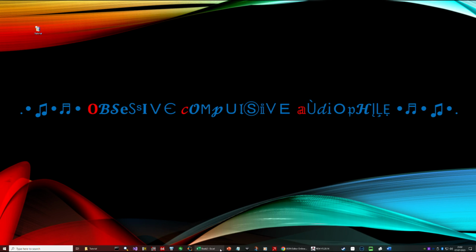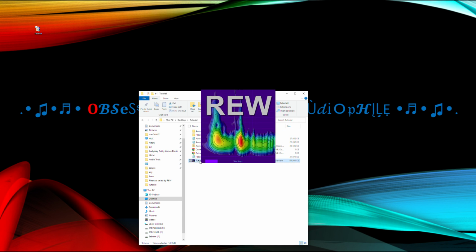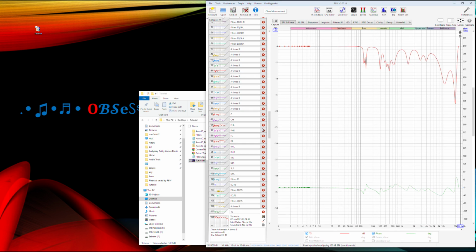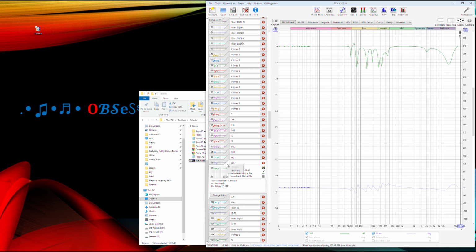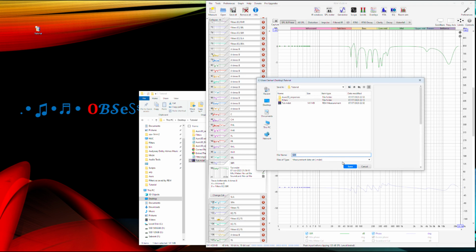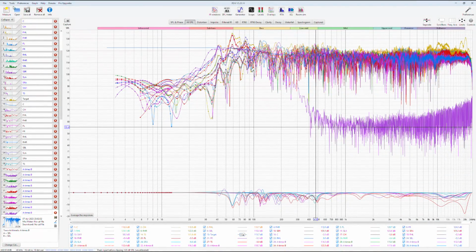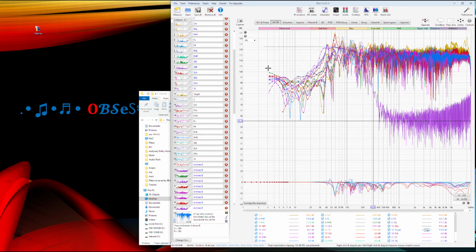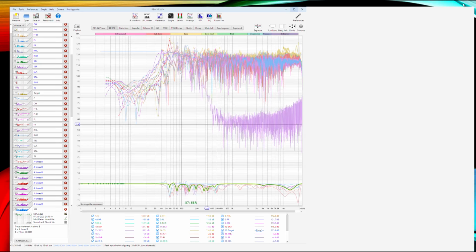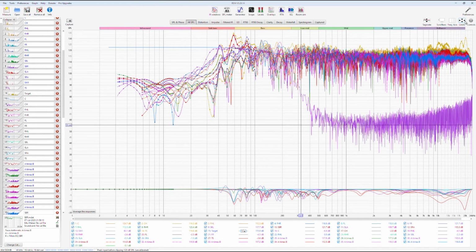What I can do is open original one in another REW session. And save measurement. And close this extra session. Go back to my original session and drop that measurement on here for surround back right. This was a filter, not a measurement, hopefully. Yes. So where were we?